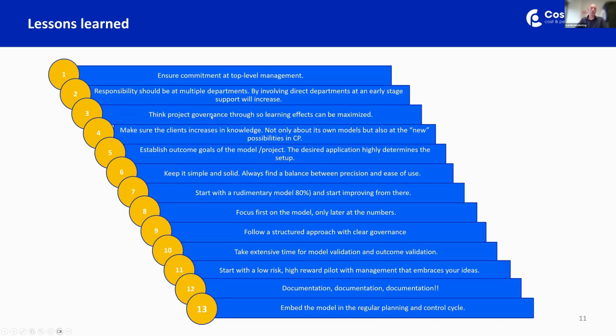So think that project governance through, not only from who's in the team, but also from what is the process around. That really ties in with number 4. That's also much for myself. Make sure the client really increases his knowledge on and on and on.